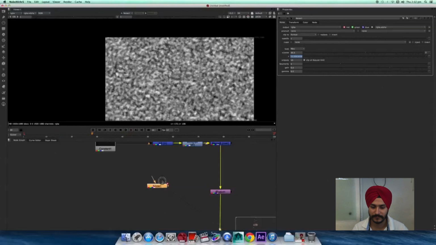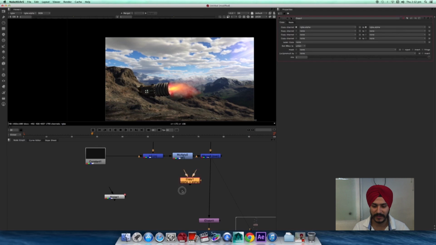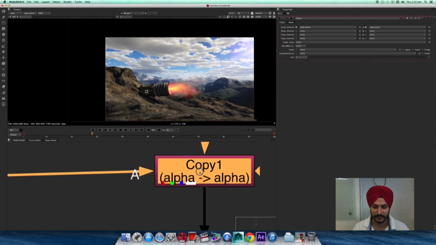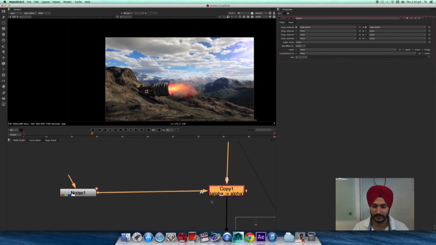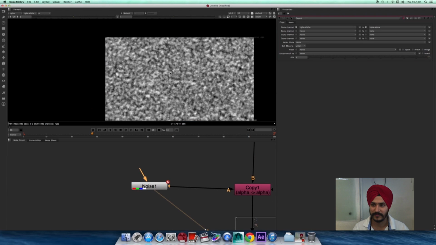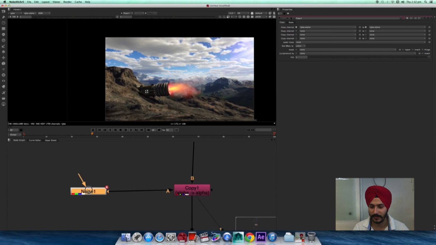This will do. So I want this as the alpha of this image. So for that we have a node called copy. Copy, K is the shortcut for this. So just connect this and this. So if you see what this node says, copy A alpha to B. So the alpha of this image is copied to this image. This is exactly what we want.